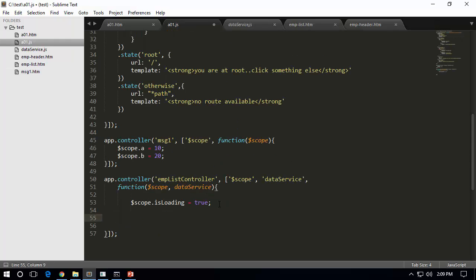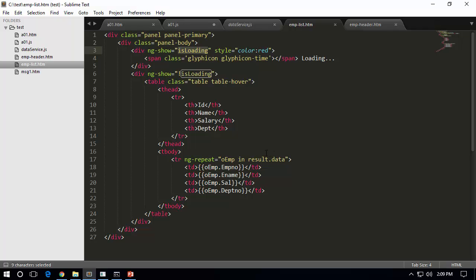Okay, now using the data service, I'm going to execute my call to the web service by calling get employees, and I'm going to get the result in a variable called result. As part of this, I'm going to assign whatever I receive from the web service directly to a member of the scope called result, and the same result is going to be used right here. I'm just using the same result member right there.